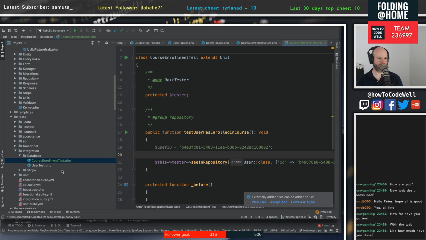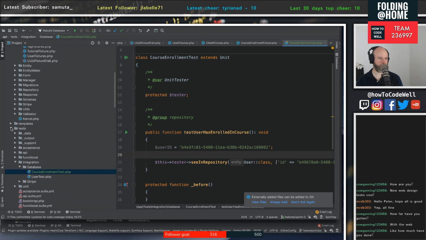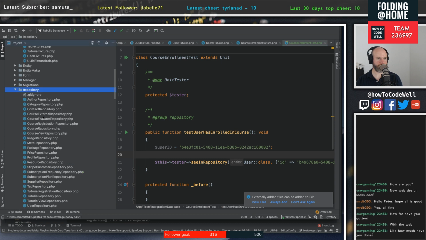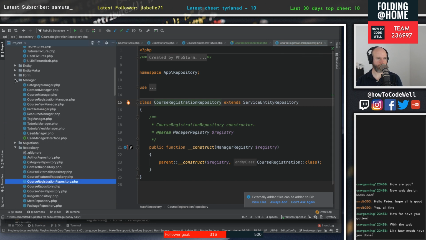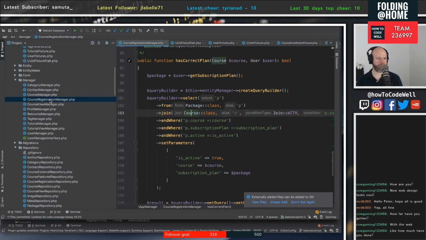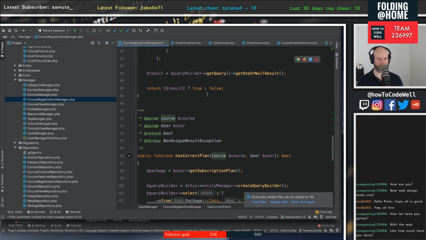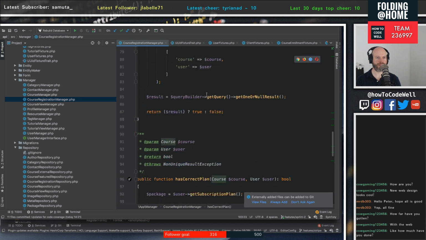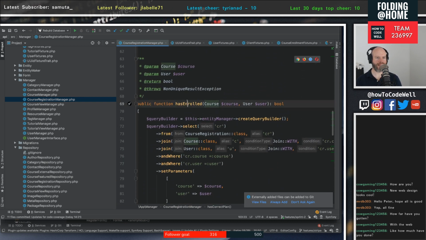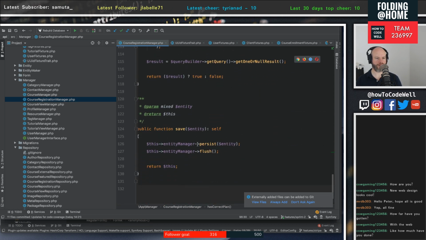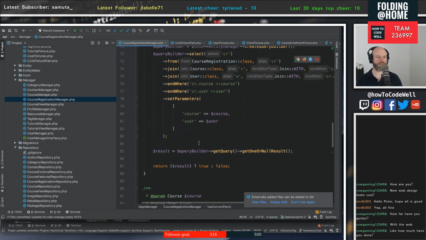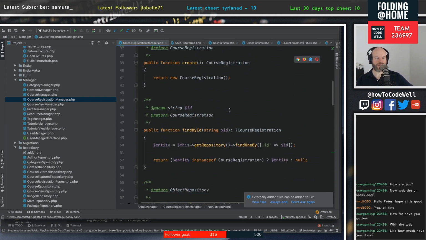And what I would like to do is run, if I can, that specific test, which was in the repository, wasn't it? It was in course registration. Or was it in the manager? Course registration manager. Here we go. It was in the manager. So I want to test the manager. Has correct plan. Oh, has enrolled. Has correct plan. So hang on a minute. There's quite a lot of things that I could test here. Looks like it's going to be a long one.